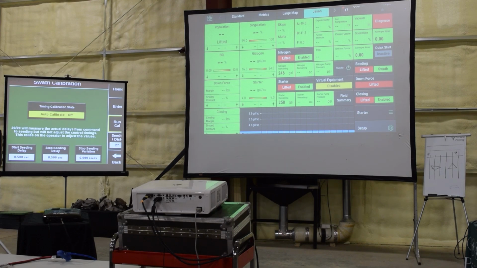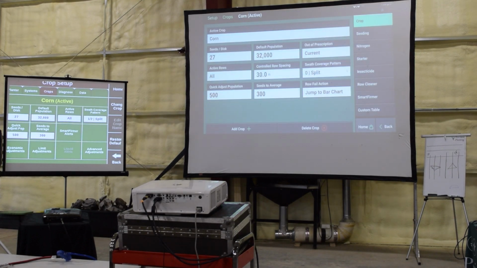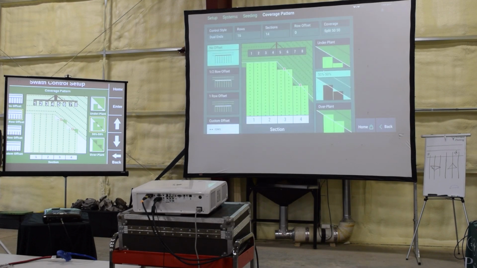So one point before I get into this: when we're going to do our calibration of our clutches like this, let's go back into our crop setup on both systems here. And we're going to calibrate our timings. We want to see what is our swath coverage pattern. Okay? So in our swath coverage pattern, what are we asking it to do? When we look at these examples here, when I get to the headland, how much space do I want between when I turn off and that first row?